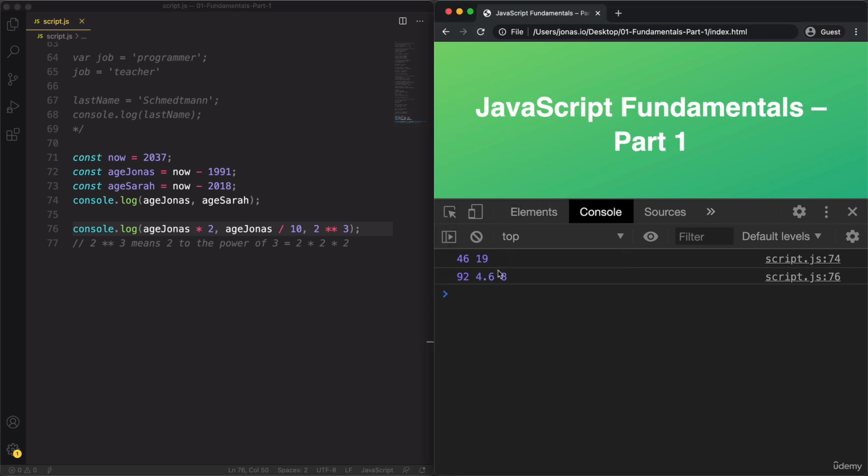Let's try that. And indeed, 46, which is Jonas's age, times 2, is 92. Then divided by 10 is 4.6. So that's this. And then 2 to the power of 3 is indeed 8. Nice.